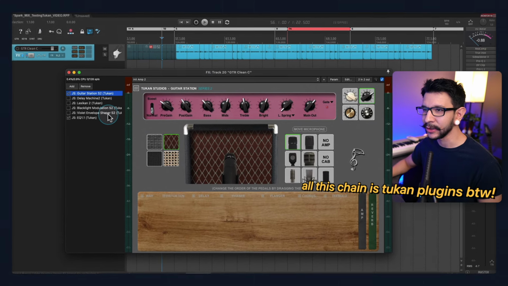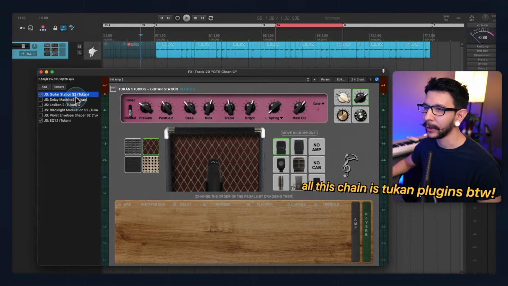All these changes are Tukan plugins, by the way. So I started with Guitar Station, which is an amp. Yeah, Tukan has amps as well, and they sound great. And for this clean break that I got right here, the sound is great. I love it a lot. It's very crispy and very nice for a break.